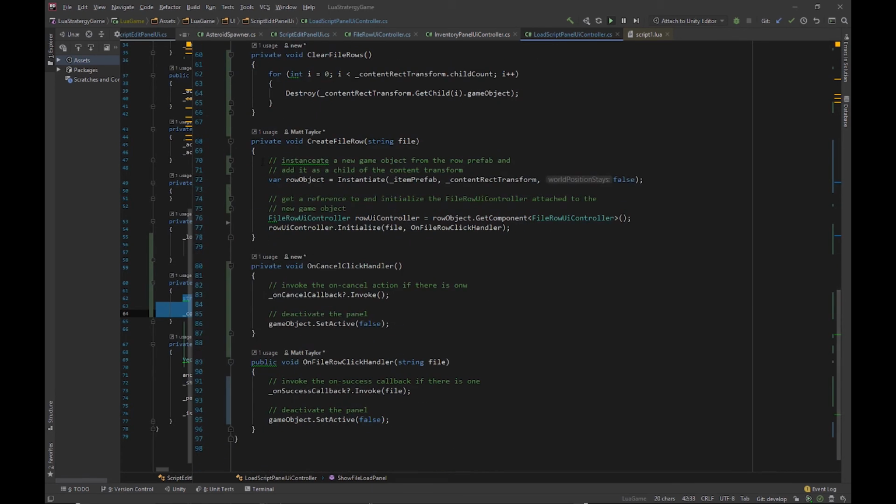And CreateFileRow basically does two things. It instantiates the item prefab and attaches it to the content RectTransform. Instantiate has a couple of overloads. What this does is it creates a new game object from this prefab and it makes it a child of this transform. And then worldPositionStays is false.